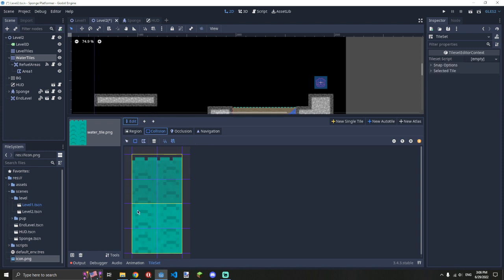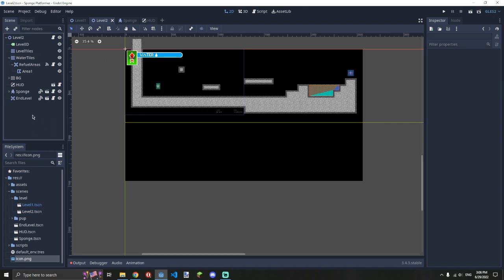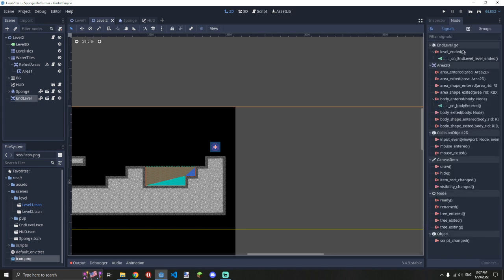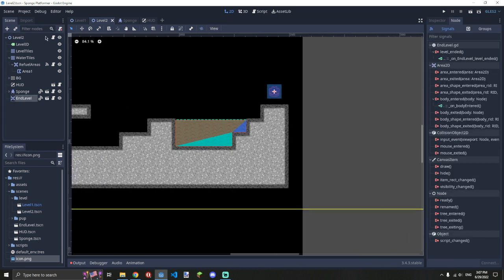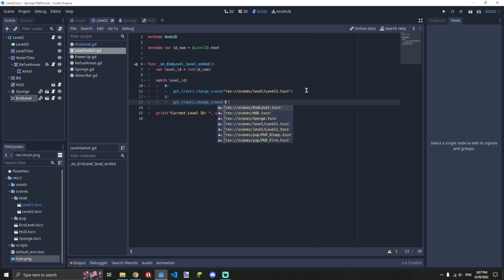All right, so now we move on to the other one. We do that. Now we just need to make it so that you can do stuff. We'll figure that out later. I just want to get this end level thing up and running quickly before we mess with the water. So let's come into here. Let's do 1, get tree, change scene. And then we'll go ahead and push you back to level 1.